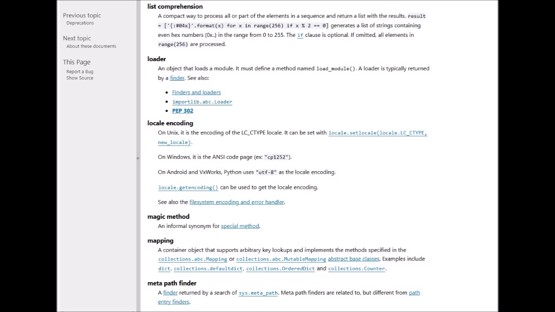On Unix, it is the encoding of the LC_CTYPE locale. It can be set with locale.setlocale(locale.LC_CTYPE, new_locale). On Windows, it is the ANSI code page, for example cp1252. On Android and VxWorks, Python uses UTF-8 as the locale encoding. locale.getencoding() can be used to get the locale encoding. See also the filesystem encoding and error handler.